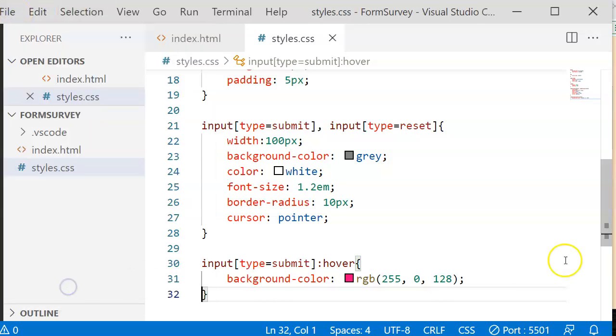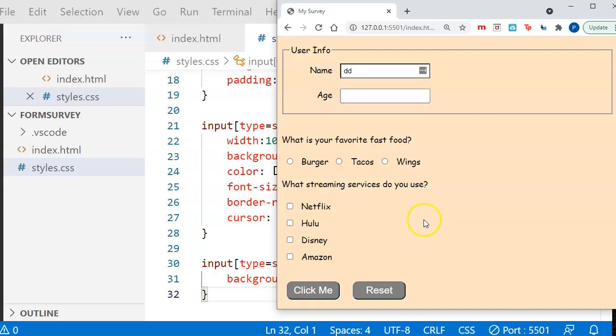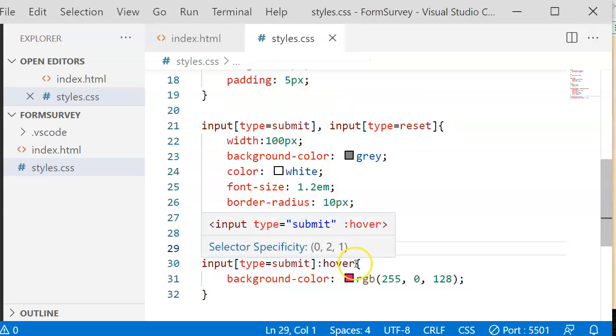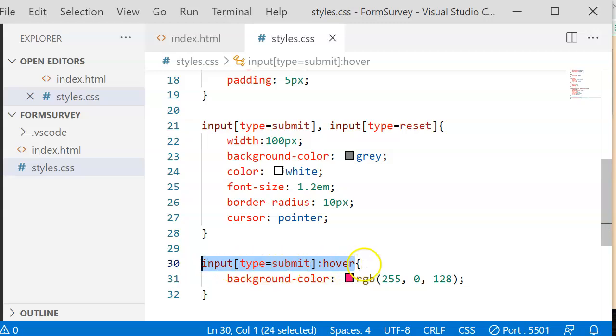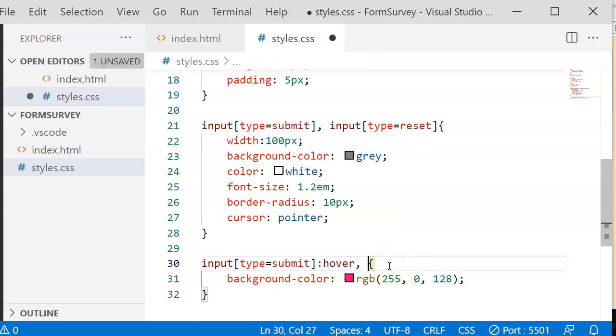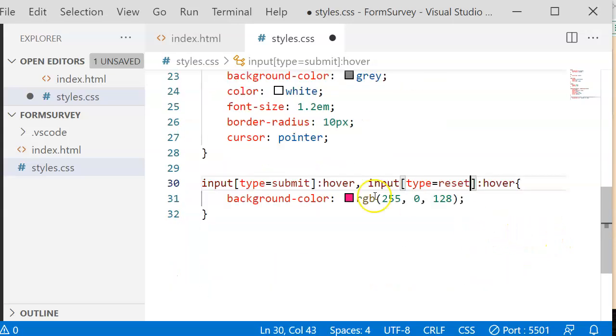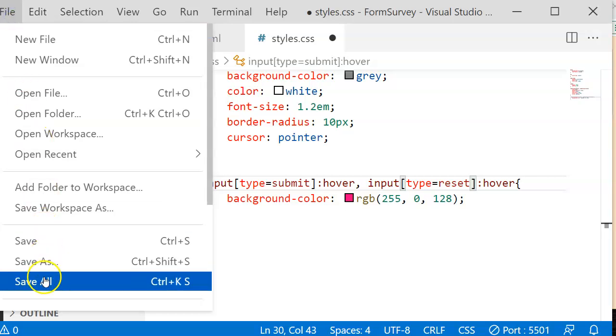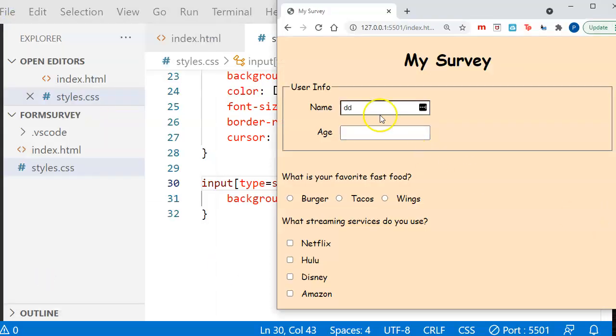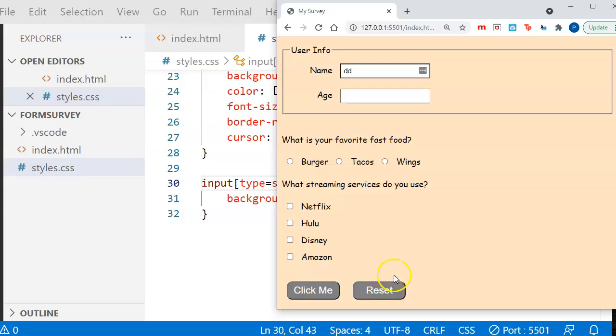So I save all. And look, when I hover over the button, isn't that cool? So it only applies to this one right now. So if I want to make it apply to both, then I'll copy this, put a comma, so I can apply the same styling to two different selectors. I'll save all, and there we go, right? So if I reset this form, everything is clear.